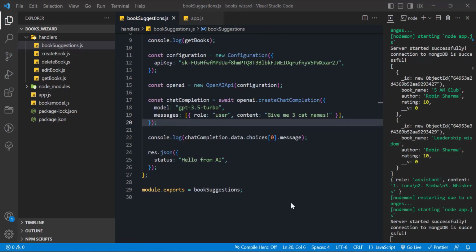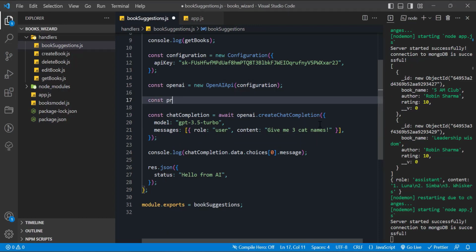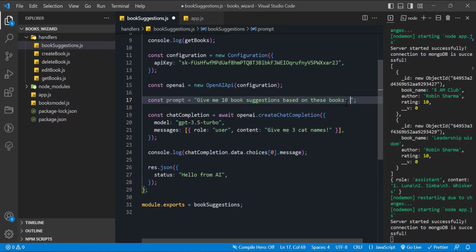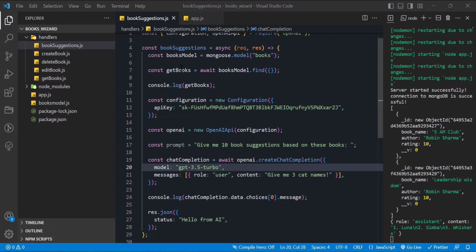So let's construct our prompt. Before sending the request, const prompt equals to give me 10 book suggestions based on these books, right? And in this part we will be sending the books from our database. Now we have already queried our database for the books, right?